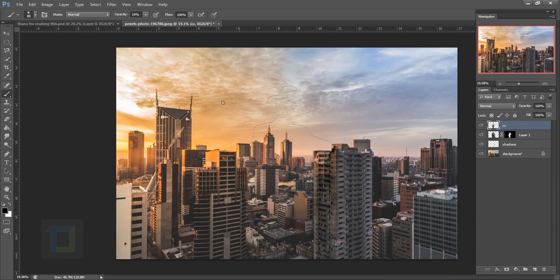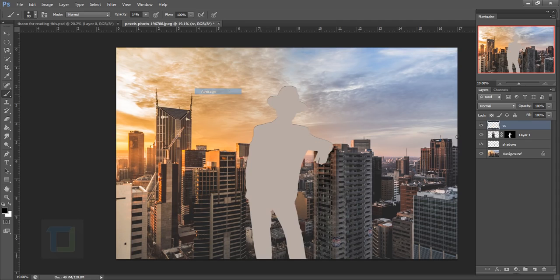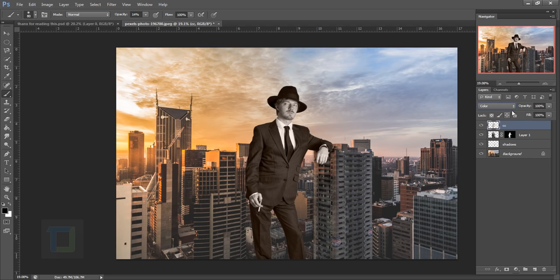So what I'm gonna do, I'm gonna go to filter, blur, and then I'm gonna apply the average blur. So it will create the average color of all the data. That's good. Now go and change its blending mode to color. That's nice. And then change the opacity somewhere around 20 to 25%. So I think 26 looks good.